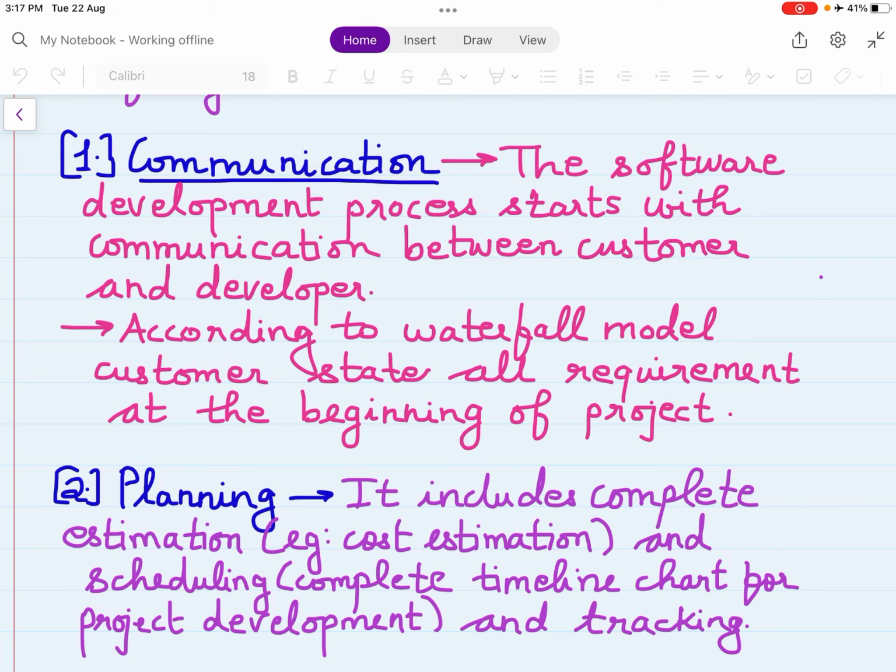Suppose it's a website project, the customer wants to say how the front page should look, and what are the features which the customer needs inside the website. All these requirements will be given by the customer to the developer, that is to the software engineer, at the beginning of the project, before the actual coding starts.